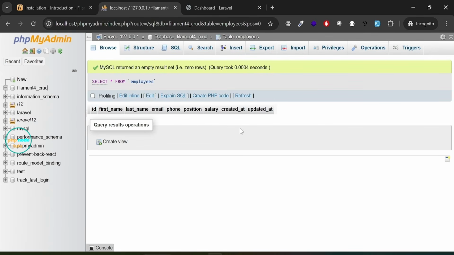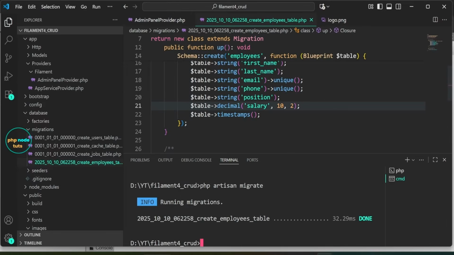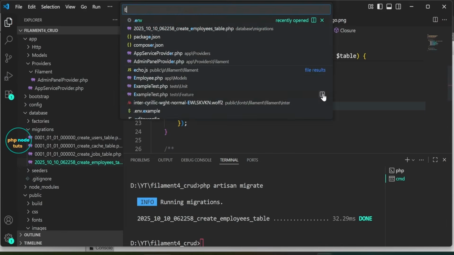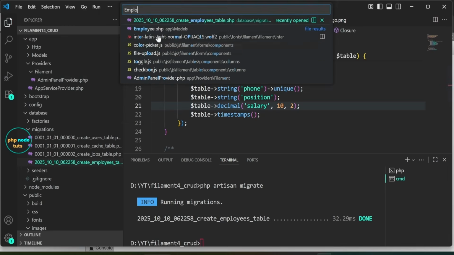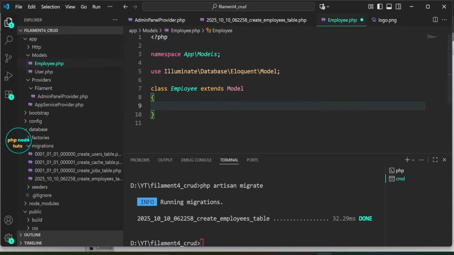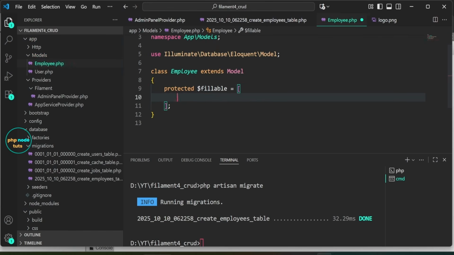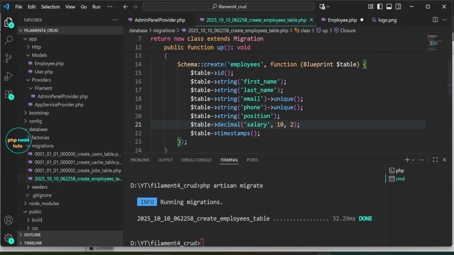Now, let's add the $fillable property to the employee model. This will allow us to mass assign values to the first_name, last_name, email, phone, position, and salary fields. Go back to Visual Studio Code. Open the Employee.php file. Here, add first_name, last_name, email, phone, position, and salary to the $fillable array.